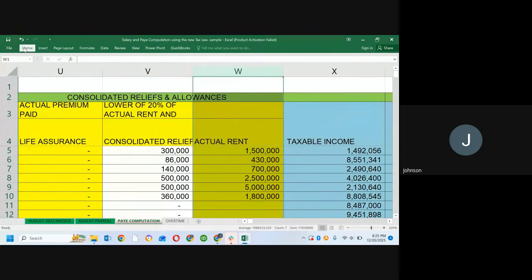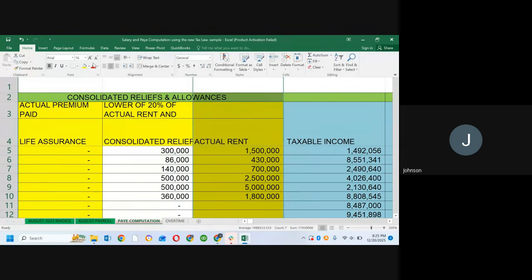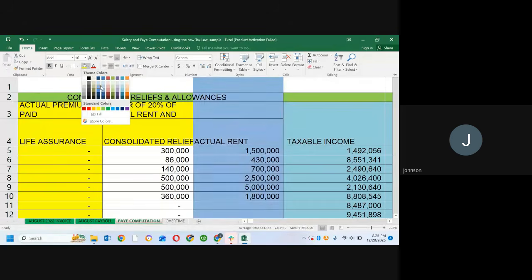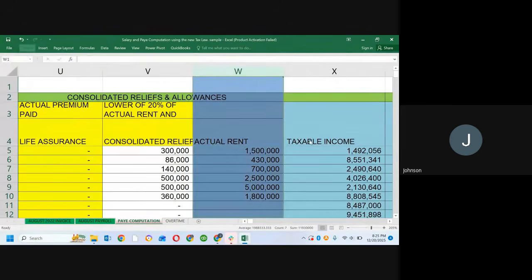So let me just change the color so that some people will not go and think we are deducting that also. So that's why it is like that. We're not deducting the actual rent. We're only using it for our formula.